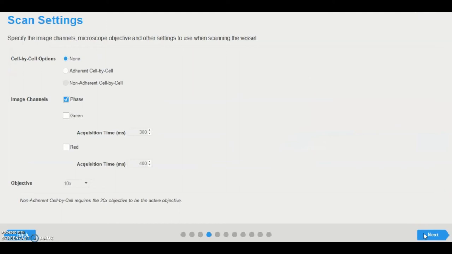Standard scanning also allows the selection of the cell-by-cell scanning options, should your module be enabled and the 10x or 20x objective be selected.